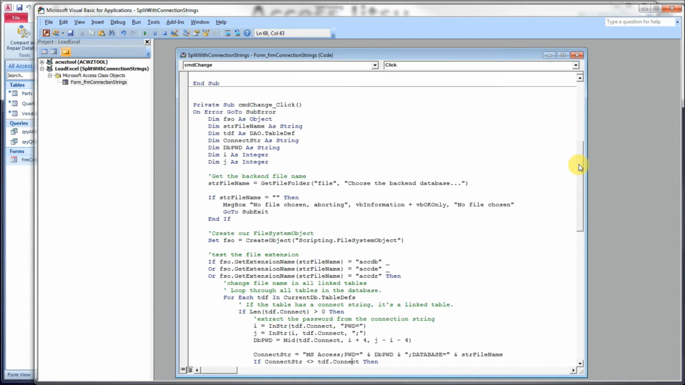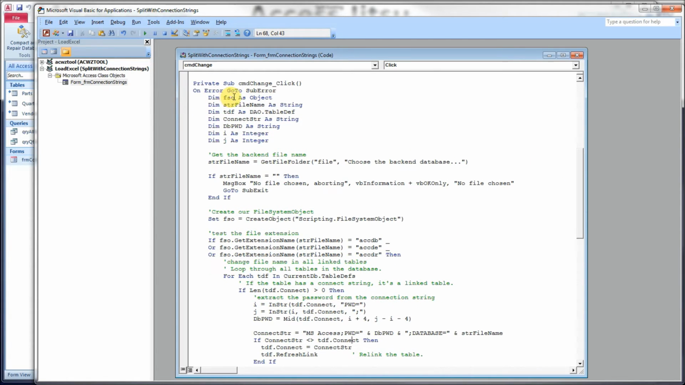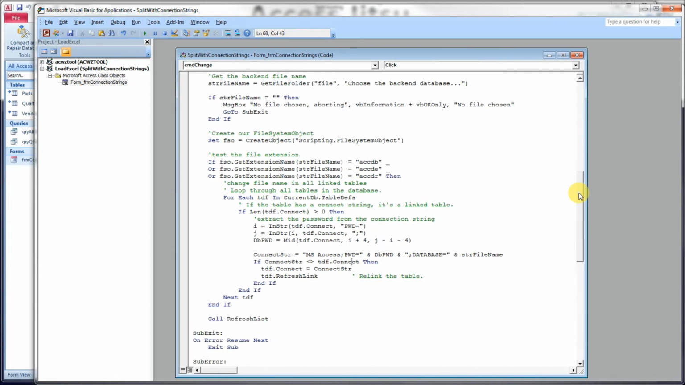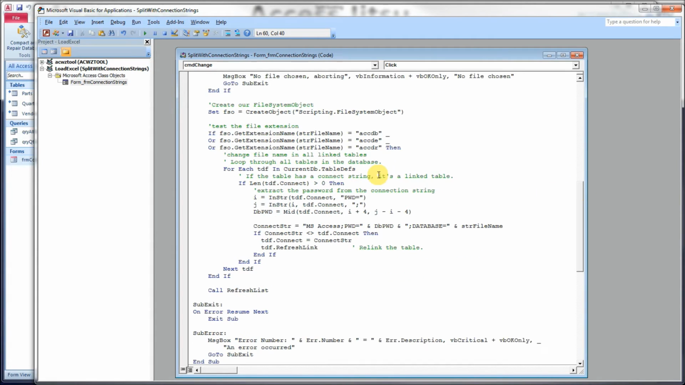Up above here I have a file FSO defined as an object. So create object scripting.filesystemObject goes into FSO, and below that we're going to use that to take a look at the file that was chosen. So next we're testing the file extension of the file that was returned from our file dialog box by using the file system object get extension name of the file that was chosen. We only want to look in this file if it's an ACCDB or a DE or a DR.